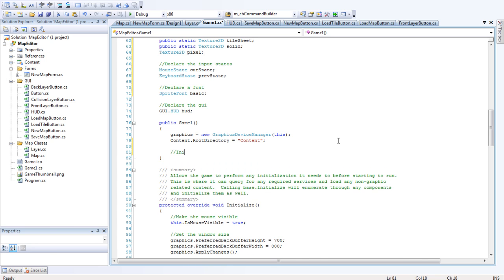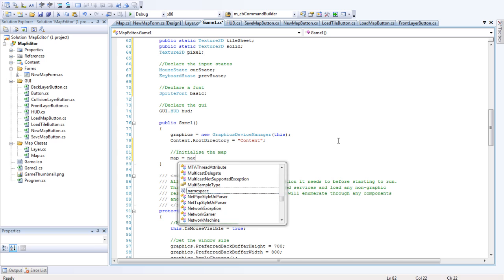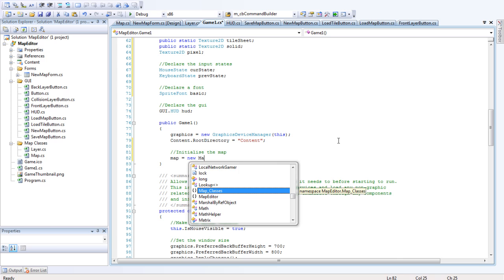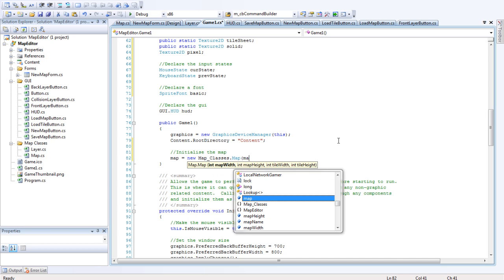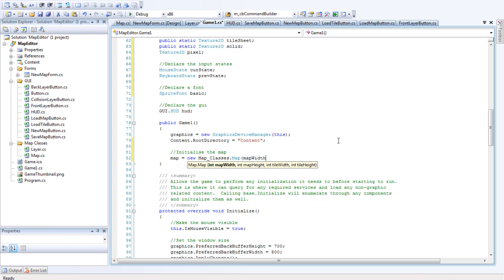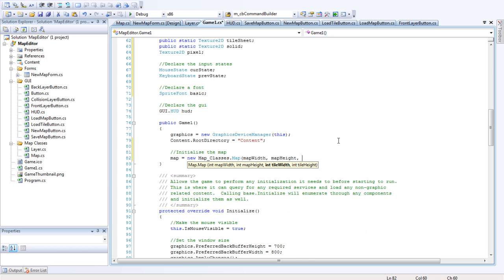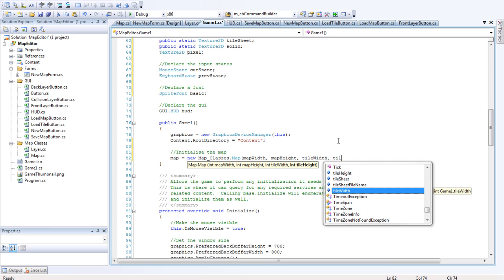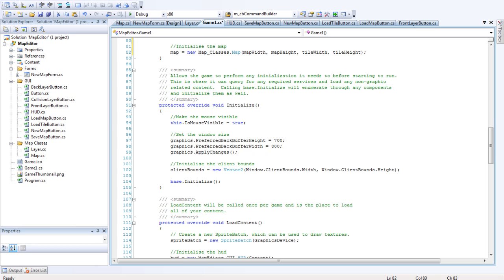So we want to initialize the map. You may think that this is going a bit fast and we're covering a lot, but it really has to go this fast. Map height, tile width, tile height. Okay. So what else do we need to do?